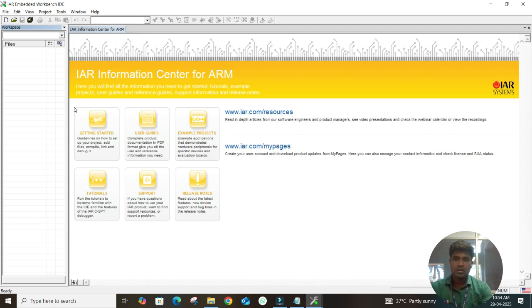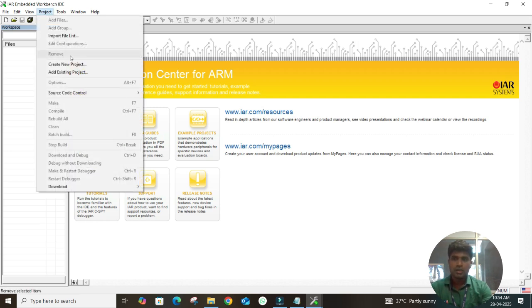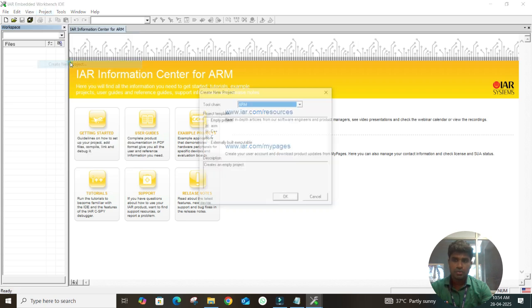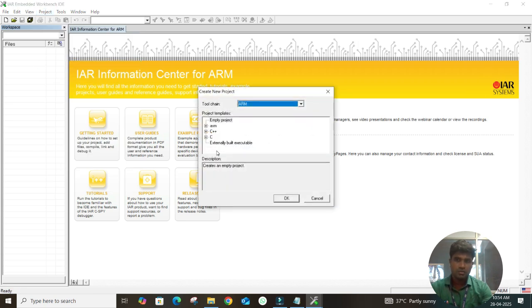In that, first we need to create a project folder. In order to create the project folder, first we have to click Project. Here we have Create New Project. Once you have done that, you will get the new pop-up like this. In that, there is the tool chain. It must be in the ARM condition. No need to change that position, and give OK.